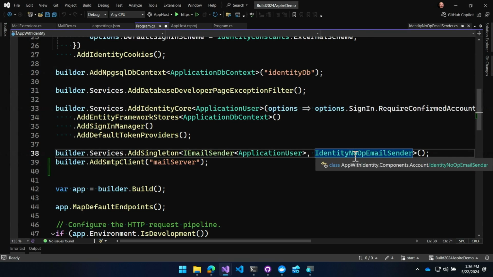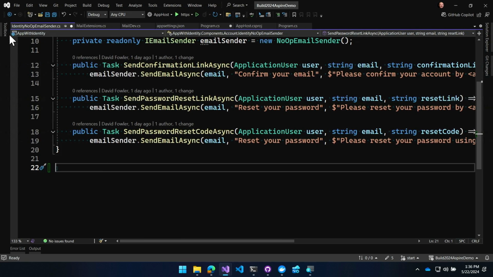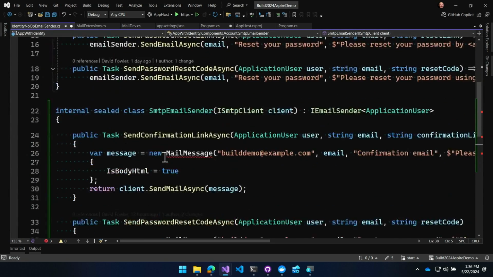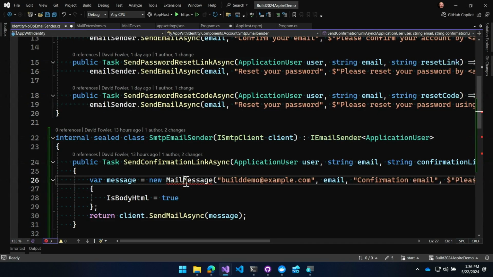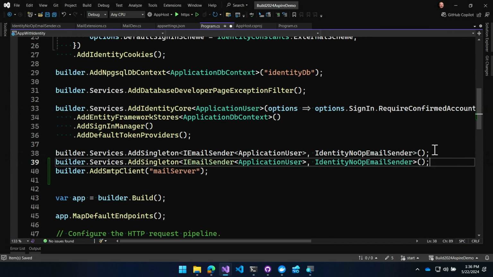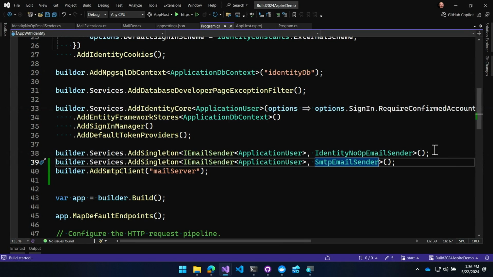So I'm going to go to the NoOp mail sender, and here's the NoOp one. And I'm going to copy this code over to the NoOp mail sender. Super simple. All right, SMTP client. Then we have to add this to our DI container. Let me just copy paste this and do SMTP email sender. Perfect. Now I have wired up the SMTP-based email sender.